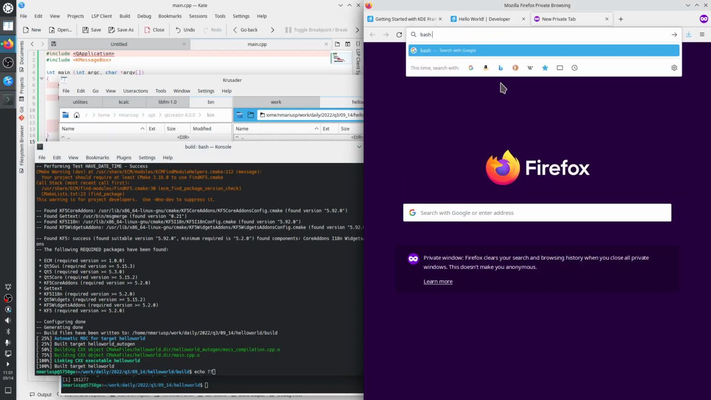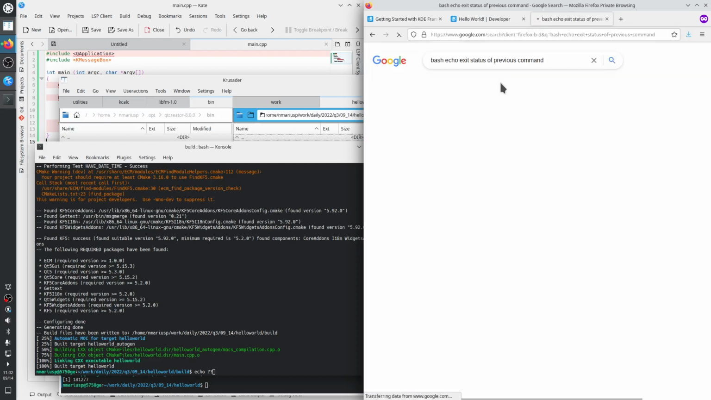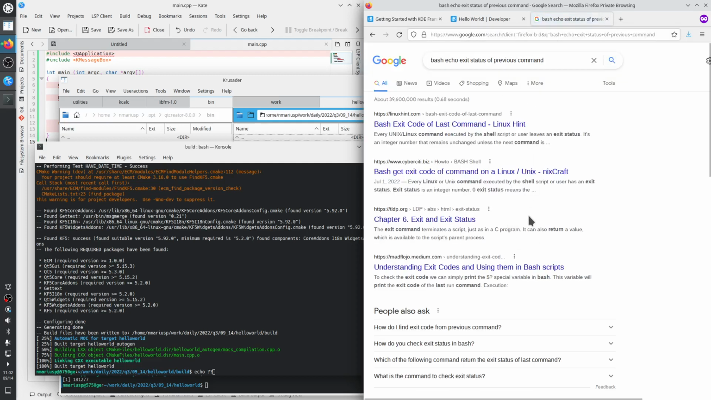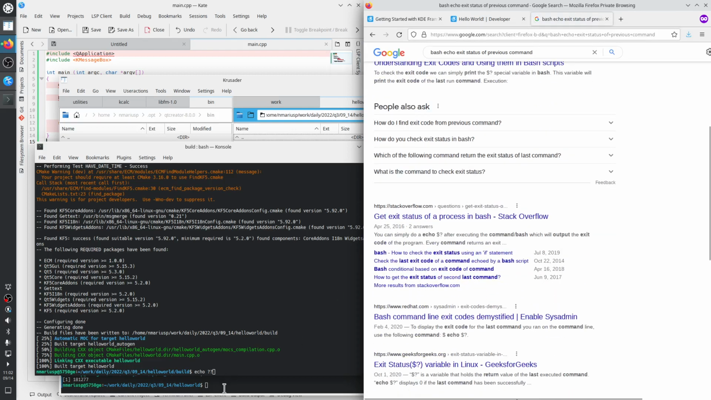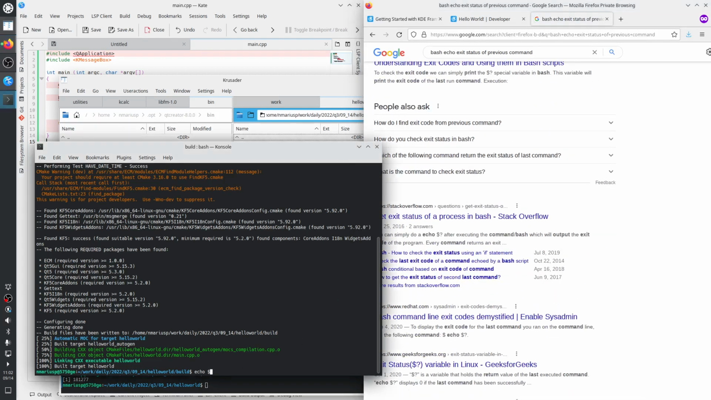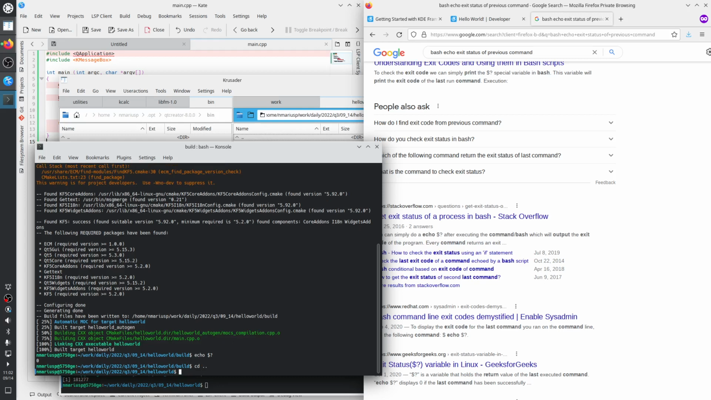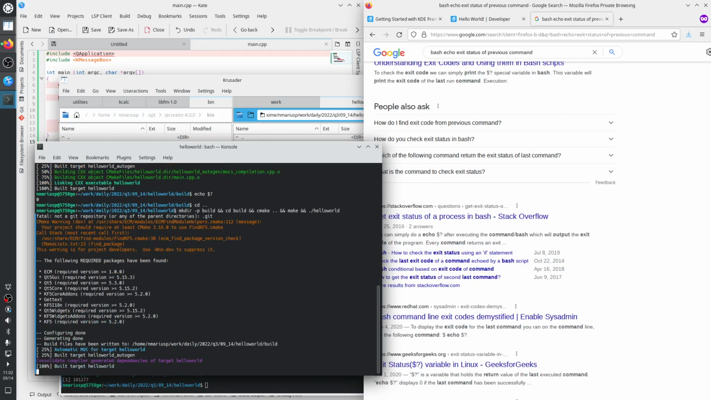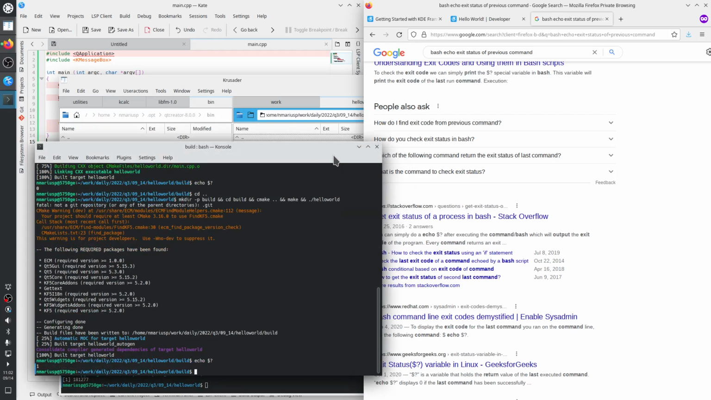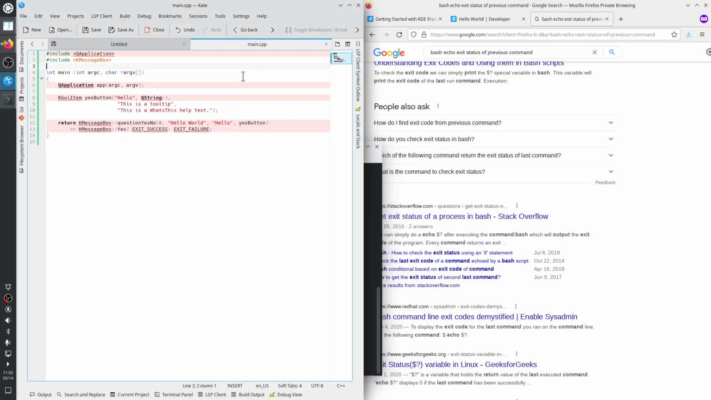Bash, echo exit status, dollar question mark. So it returns 0. If I press Alt F4, it will return 1. So a non-zero exit status, which is exit failure, is probably defined to 1, and exit success is defined as 0.